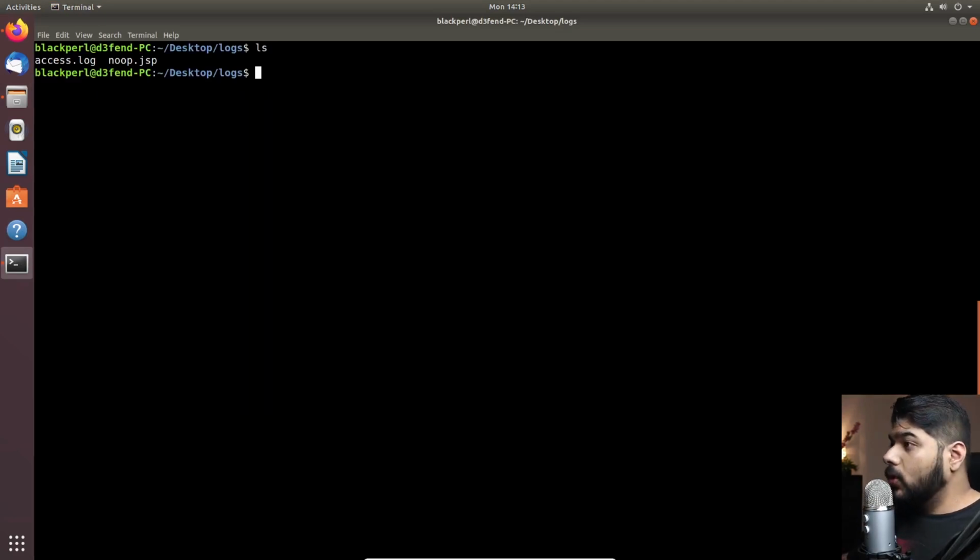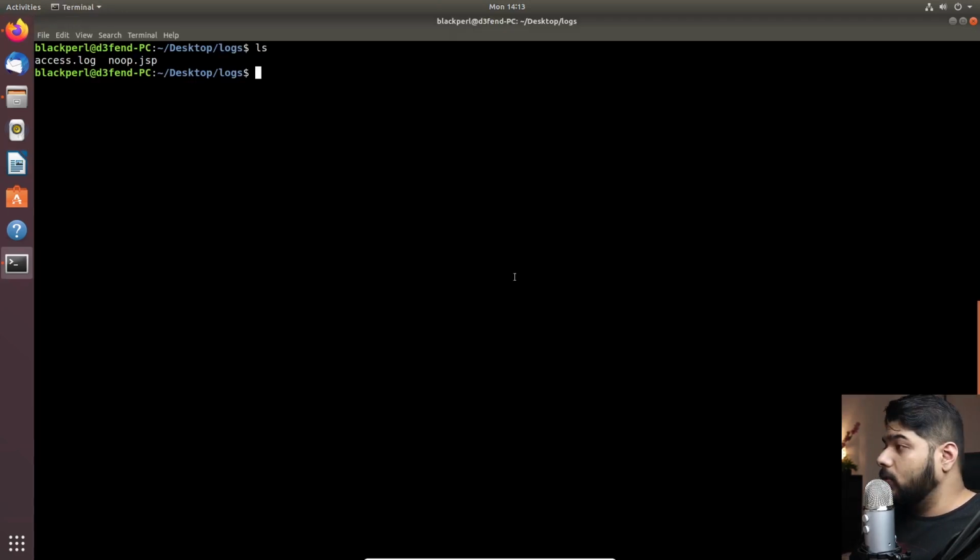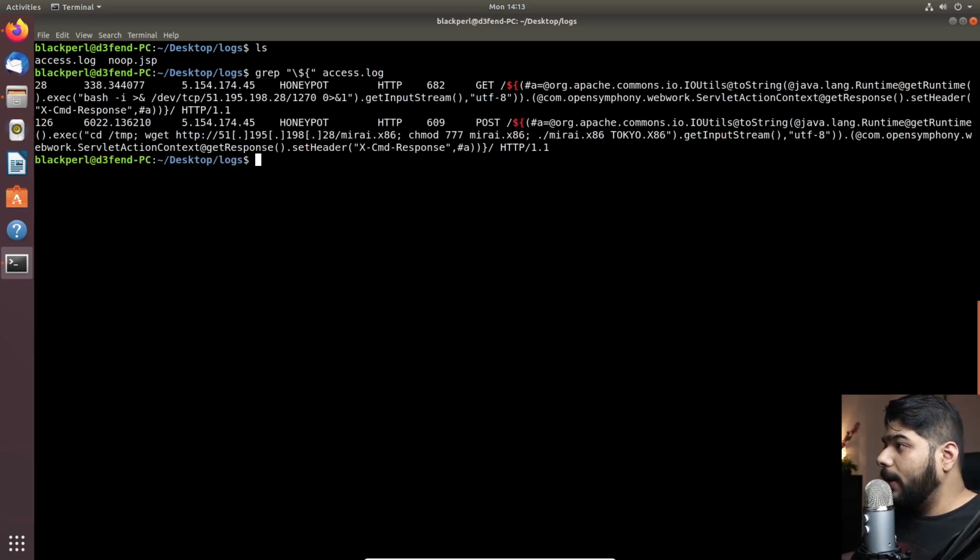I have one access log, and it's a heavy access log. As given in the repo, you should try to look for this: dollar, backslash, dollar, then the curly braces. So I'm simply going to copy this over here and paste it, and then I'm going to show you. Now you see I have some attempts.